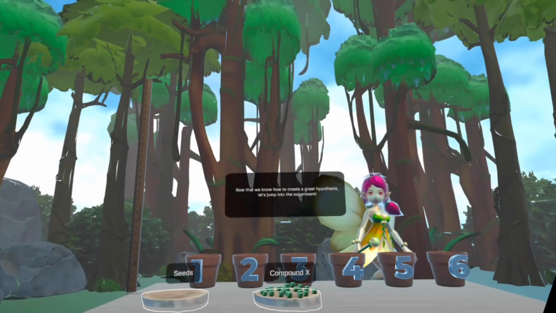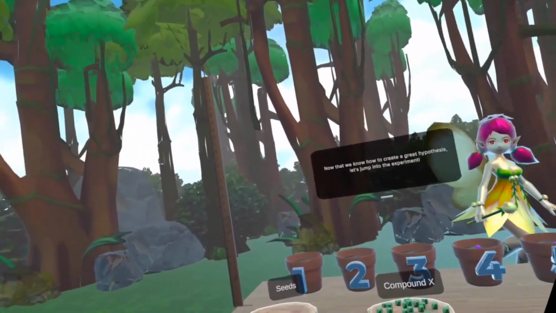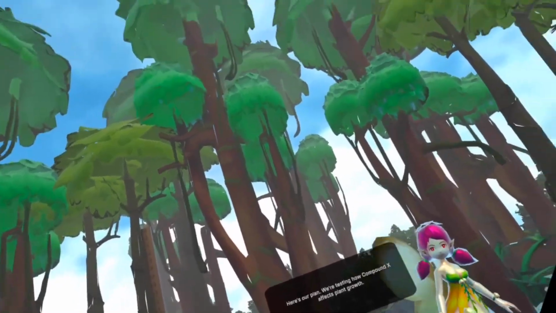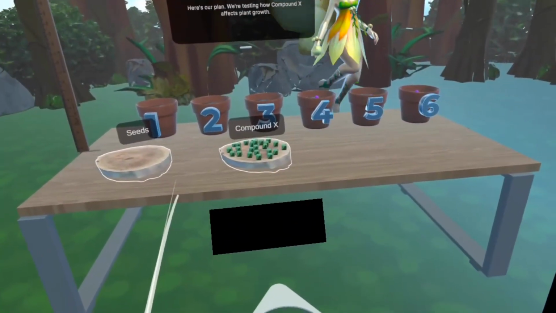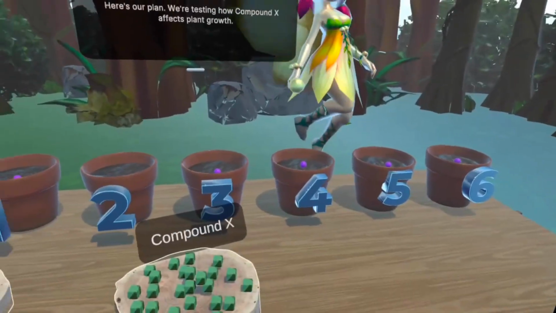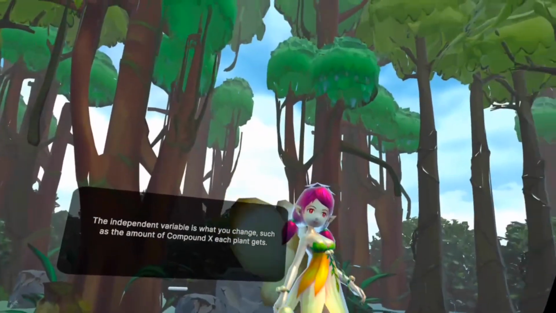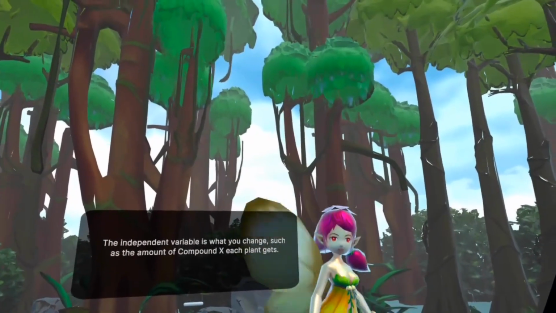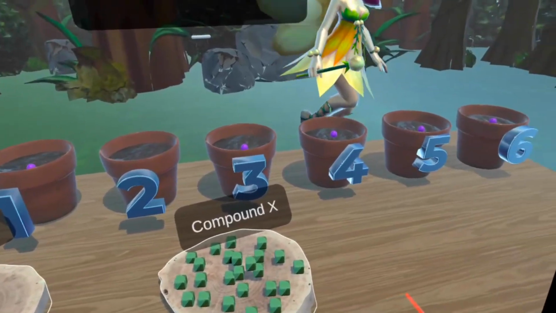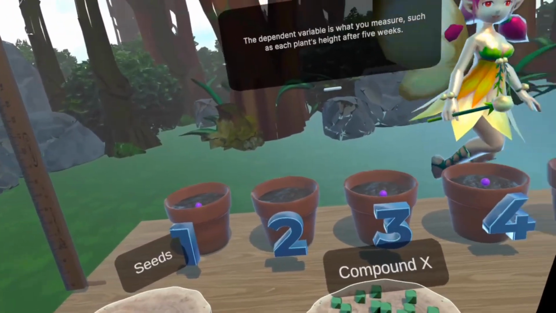Now that we know how to create a great hypothesis, let's jump into the experiment. Here's our plan. We're testing how compound X affects plant growth. The independent variable is what you change, such as the amount of compound X each plant gets. The dependent variable is what you measure, such as each plant's height after 5 weeks.